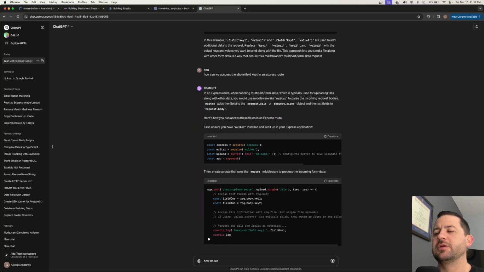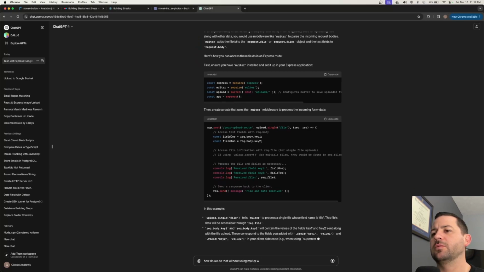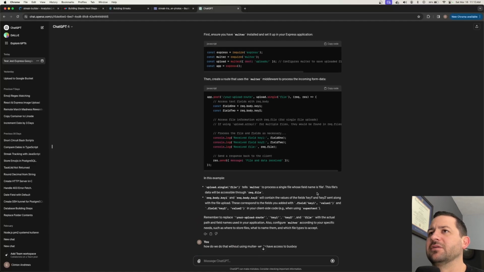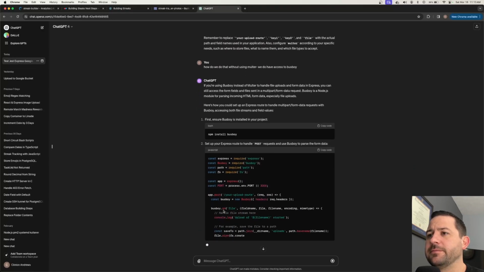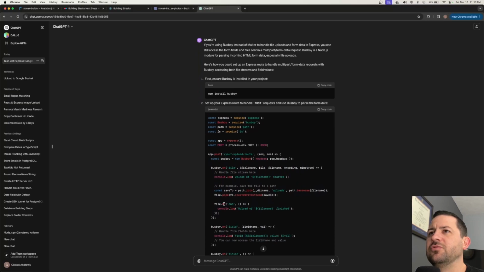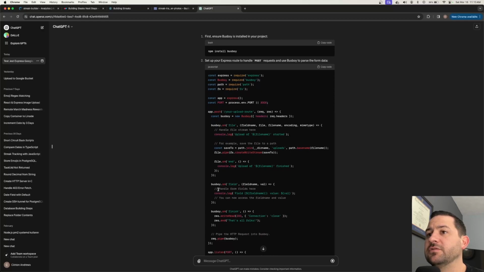How do we do that without using Multer? We do have access to Busboy. I'm really just trying to avoid needing a ton of libraries, honestly. But we'll see. This is a file. Well, perhaps we can use Busboy to handle the form data. So on field, handle form fields here, you can now access the field name and value.